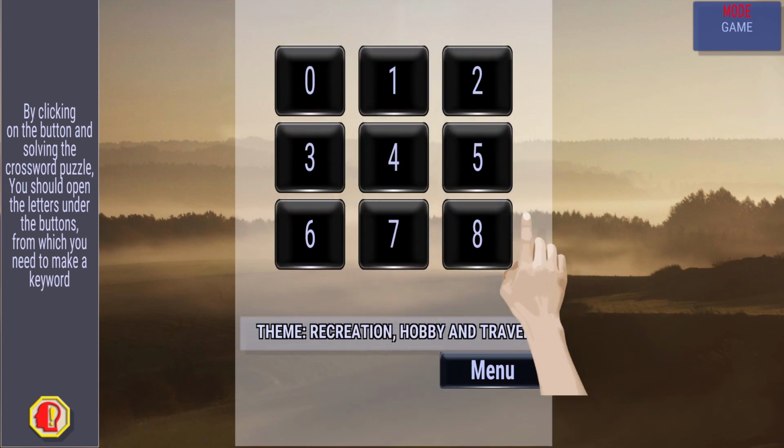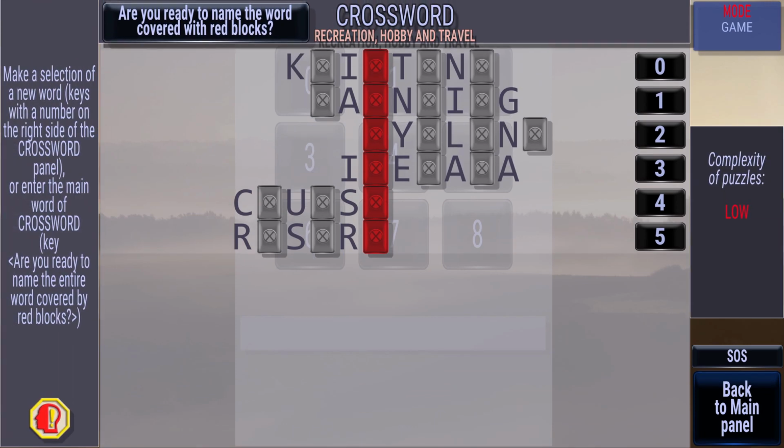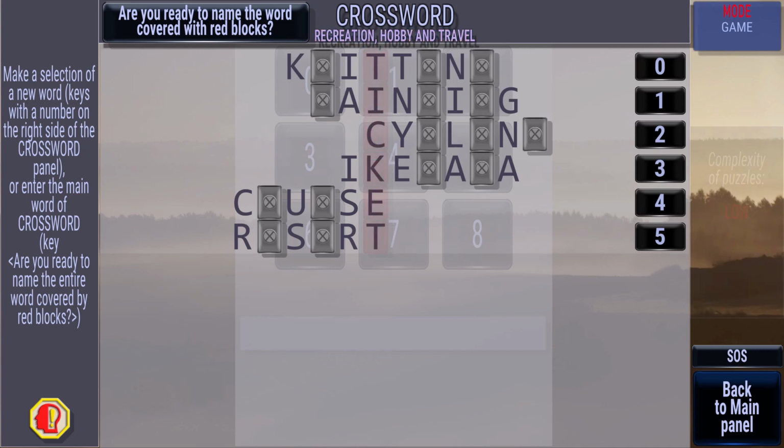So, by clicking on any of the big buttons, the player gets to the crossword panel, where he is asked to solve an intermediate crossword puzzle, the purpose of which is to open the letters hidden under the red blocks. In other words, you need to define the vertical word hidden under these blocks.